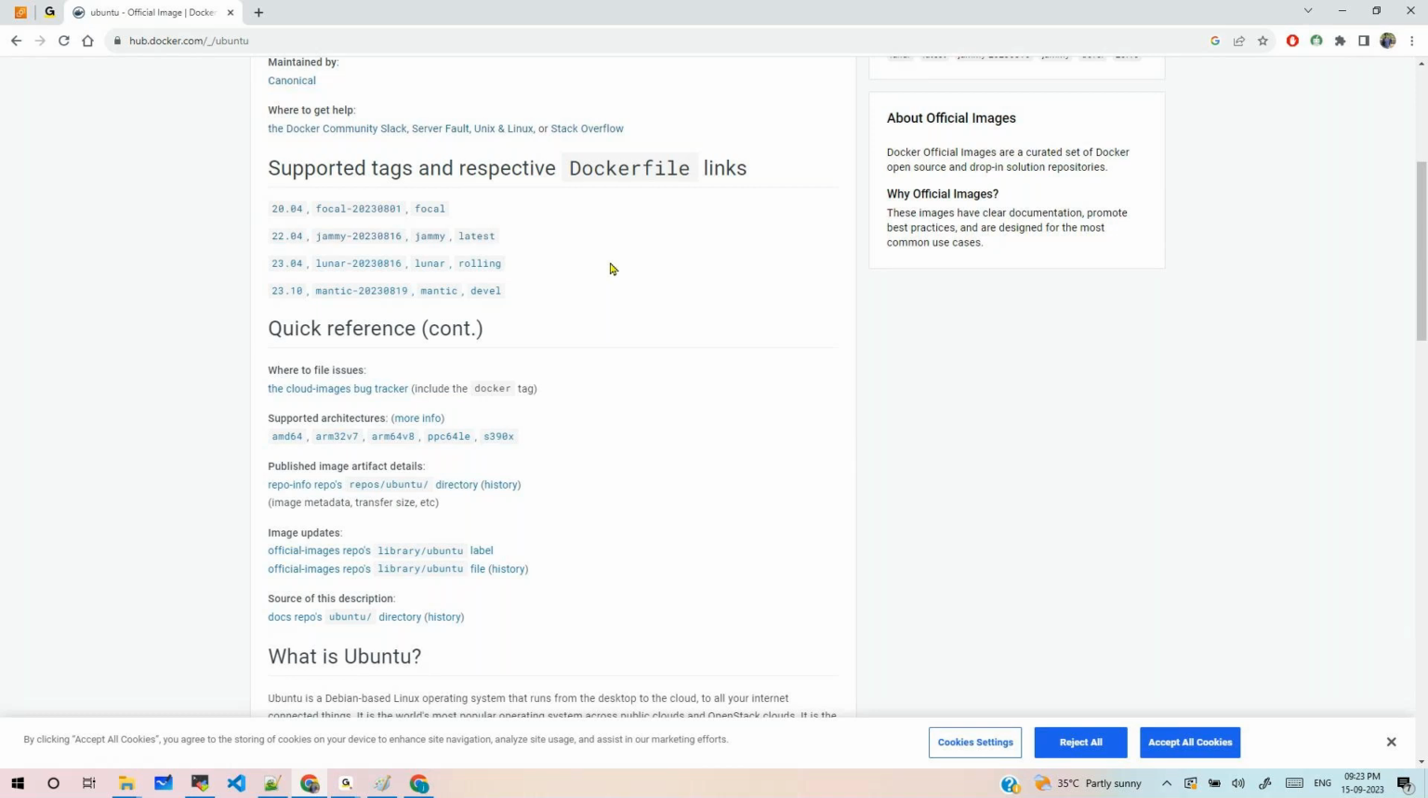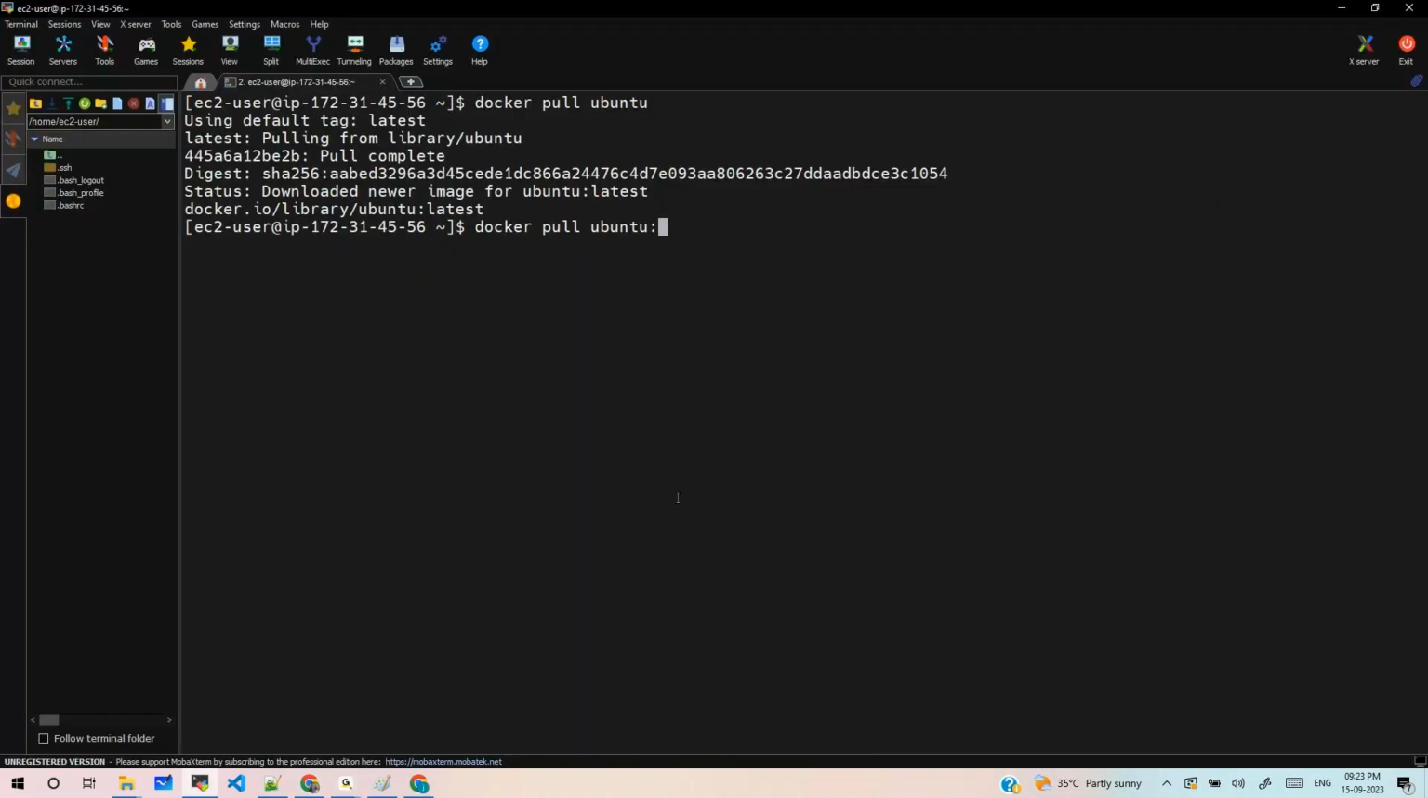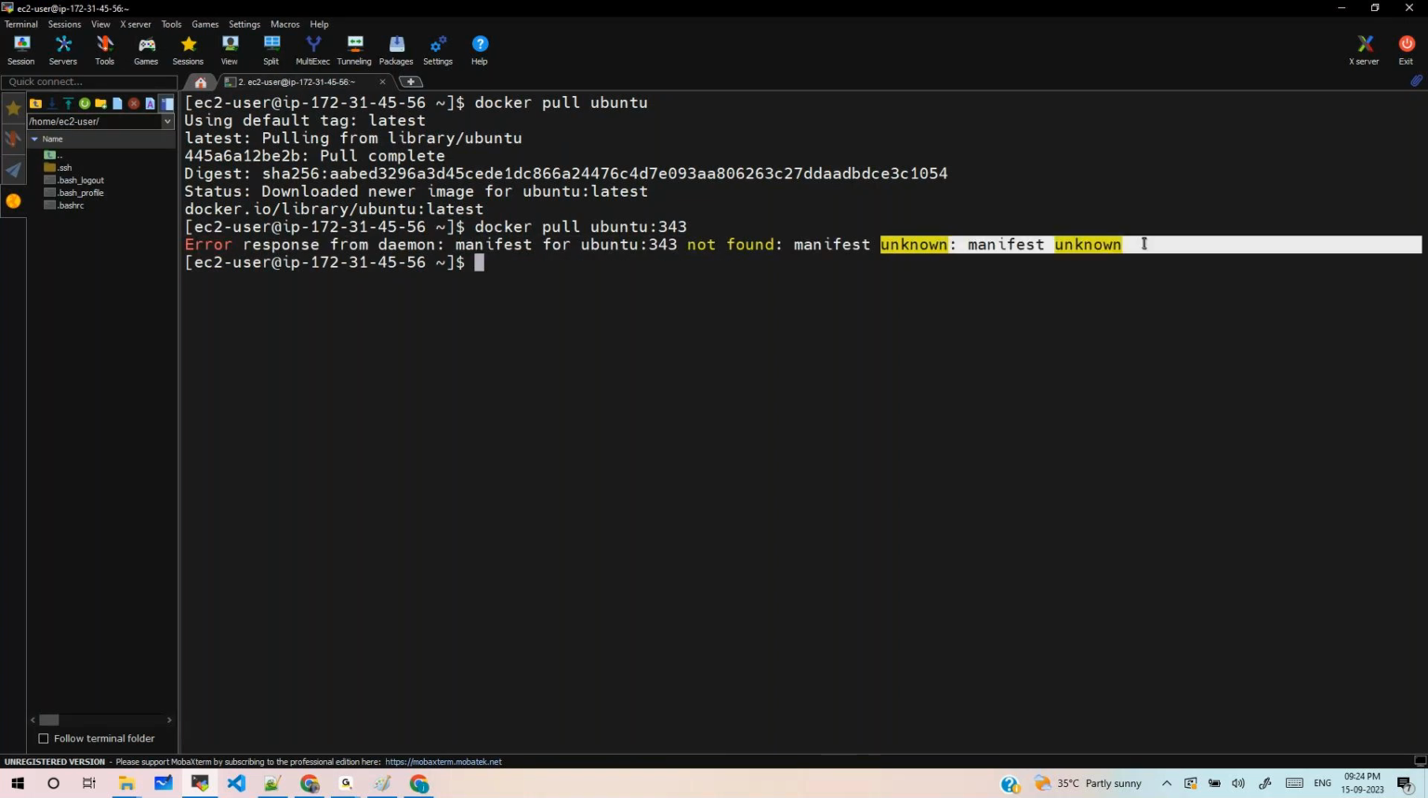In case latest is not found, it will simply throw the error that the image is not found. Similarly, if you mention an unwanted version, or something you don't have permission for, it will give an error: error response from daemon, manifest for Ubuntu not found.